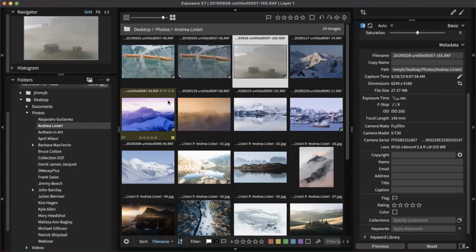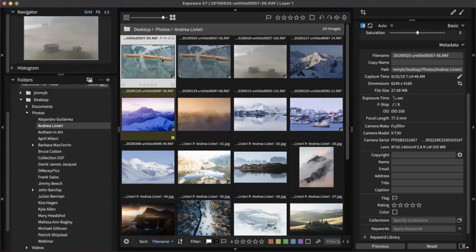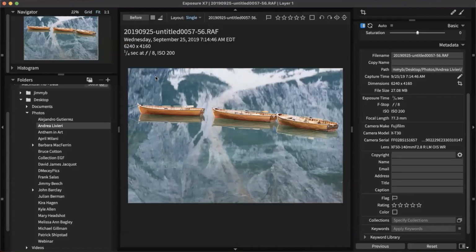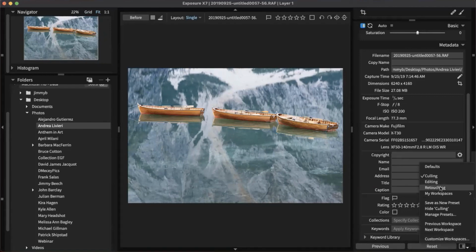Now, if you follow the blog, you may have seen this image right here because we just made a video and published that, I think, yesterday about using this image. So, hey, we're going to start again and take a look at this. All right, so here we go. Let me change back to the other workspace. I'm going to go to the Retouching Workspace this time.